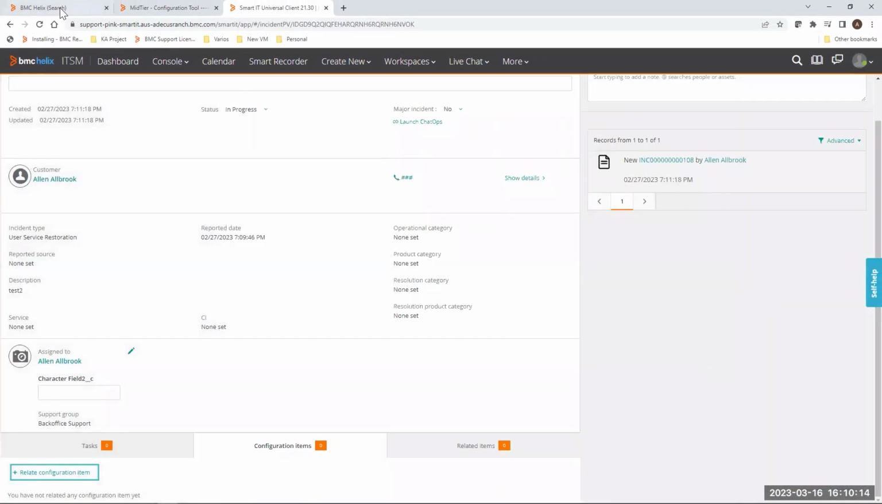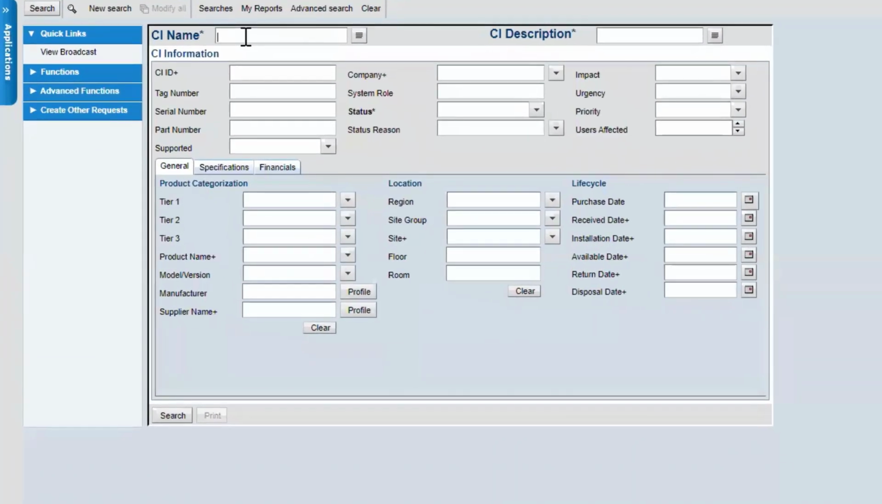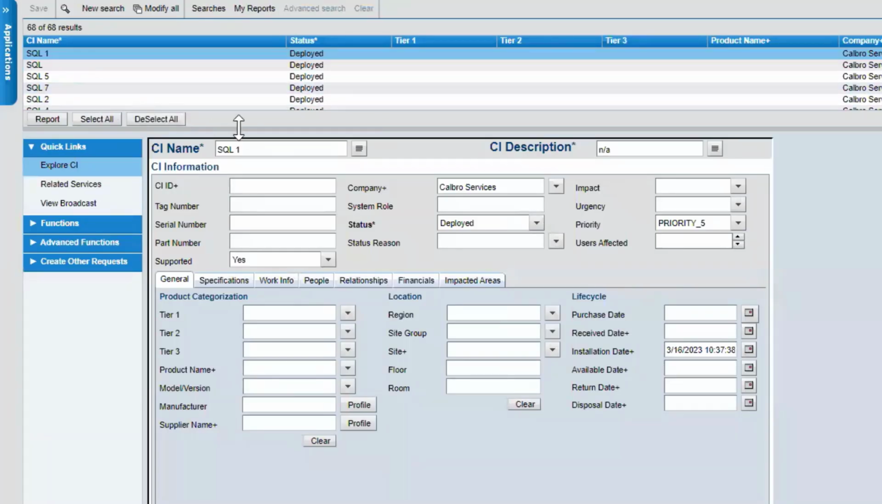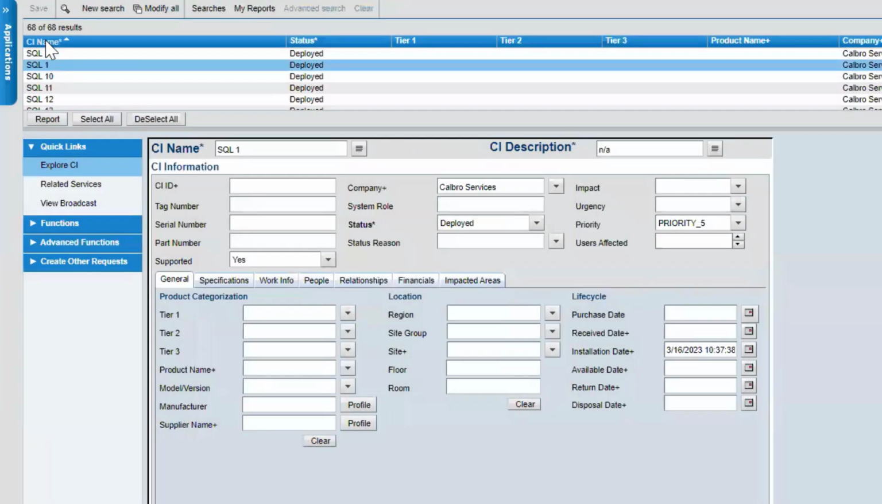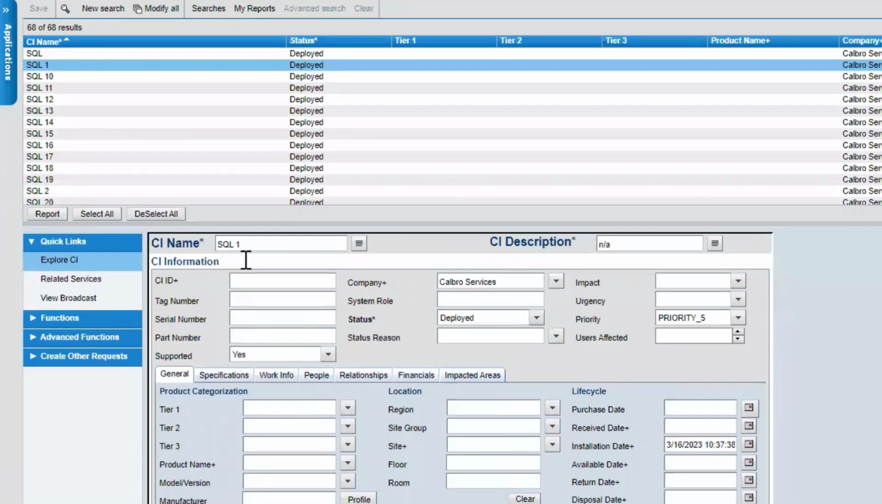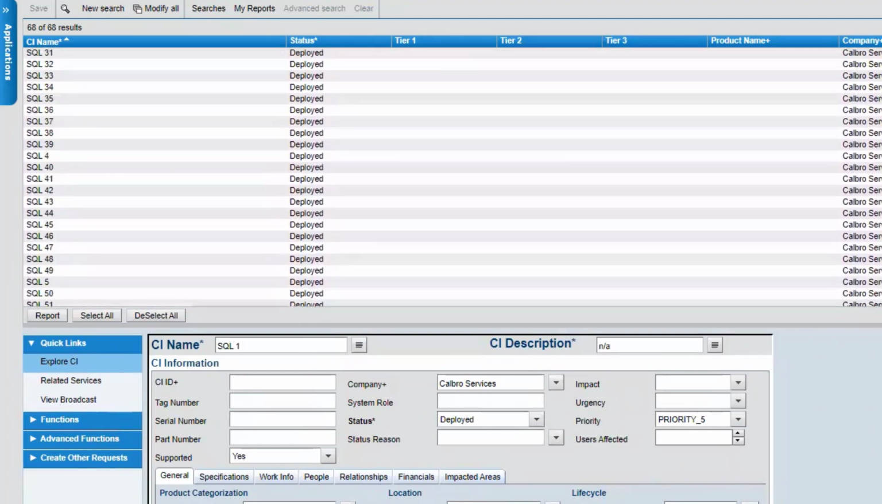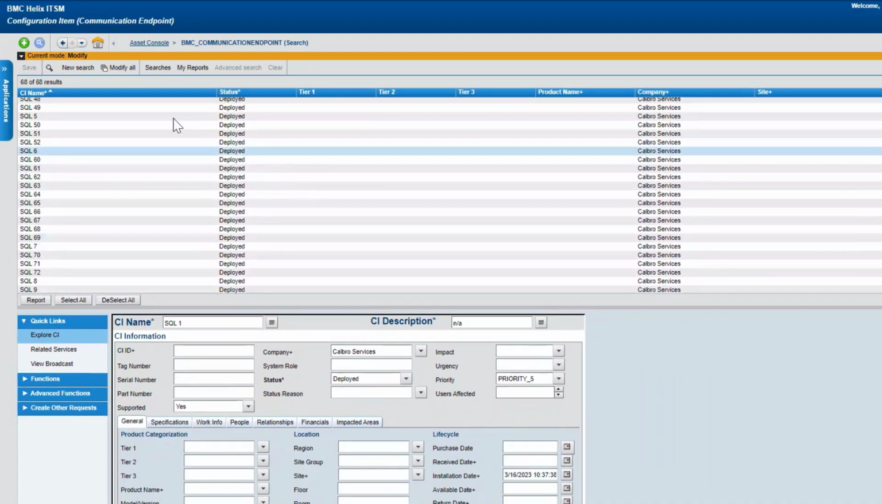Now I'm going to the classic Remedy in order to show you the number of records expected to see in Smart IT. So go to Asset Console and search for SQL. The list is going to show me around 70 records, so I'm going to modify the setting from Smart IT in order to see those 70 records.